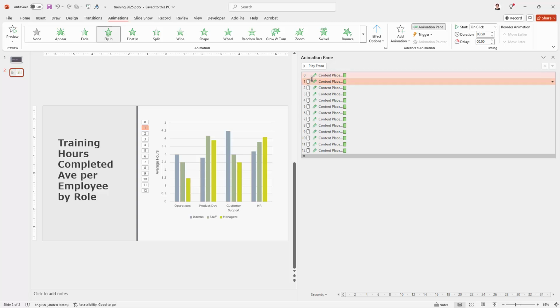So I'm going to select the first of the mouse operated ones and shift click on the last, so they're all selected. And you can see here that it's reading on click. So I'm going to set these to be after previous. So there will be a delay, but they're going to happen automatically. And the delay right now is nothing at all, but they're going to take half a second to come in. So let's just have a look at that, and then let's come and set a delay, because I think it's going to look better with a delay.